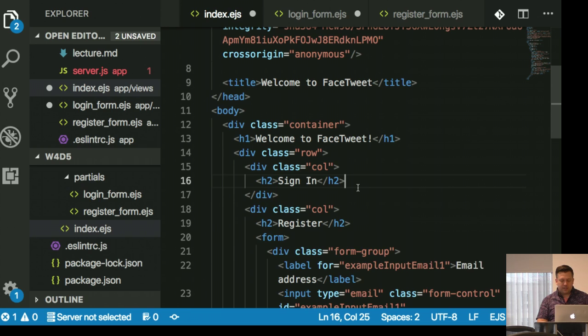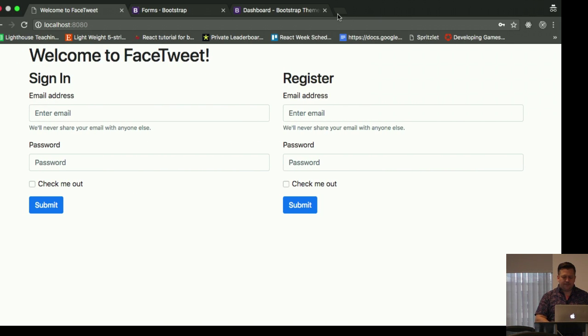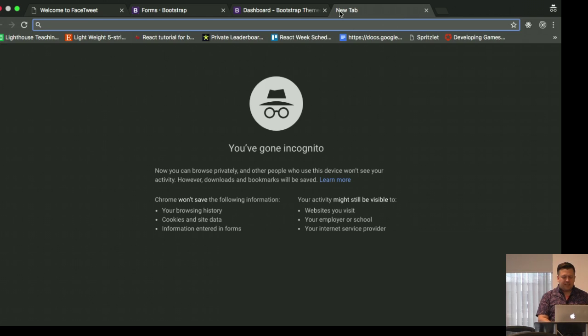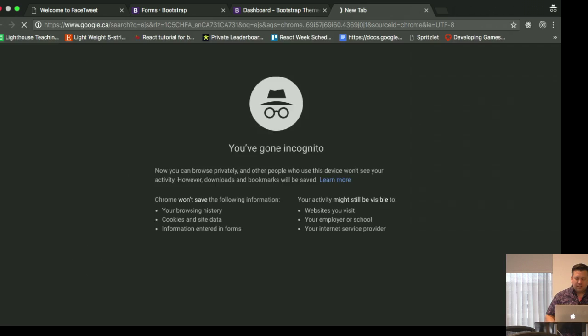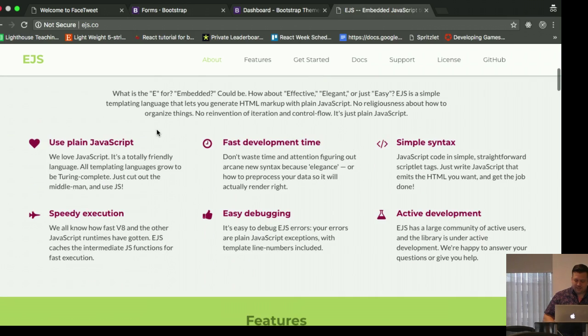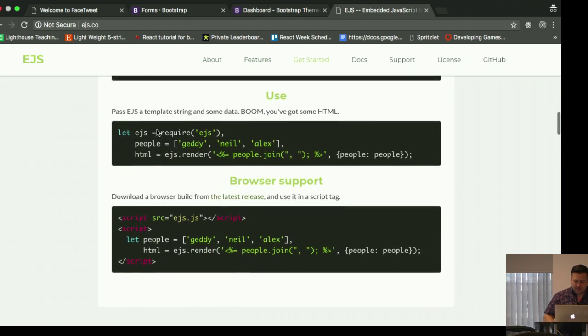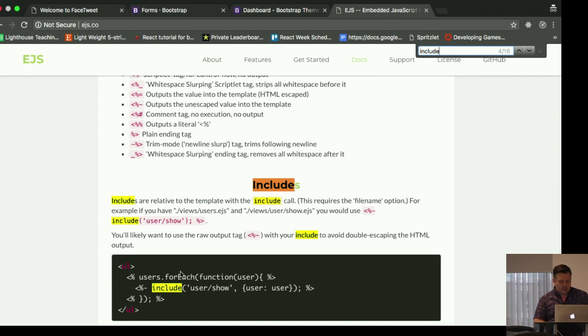Over here, I'm going to say, how do I include? Let me double check that. Yeah, I think it's include. I can't remember if it's an equal or a... Well, we're going to find out because I'm not too proud to Google. Oh, it's one of these guys. You'll likely want to use the raw output tag with your include to avoid double escaping the HTML output. Yeah.